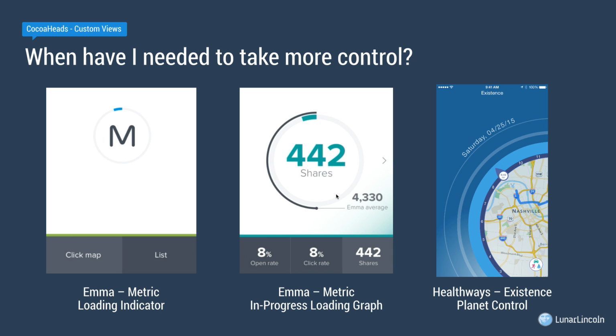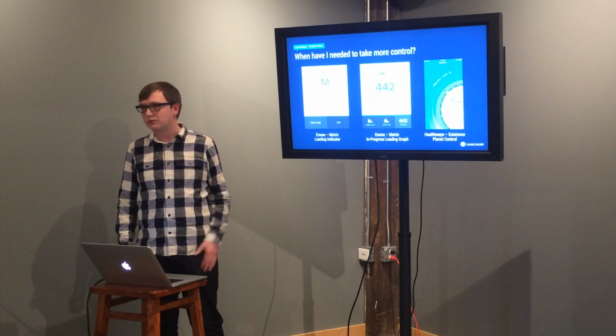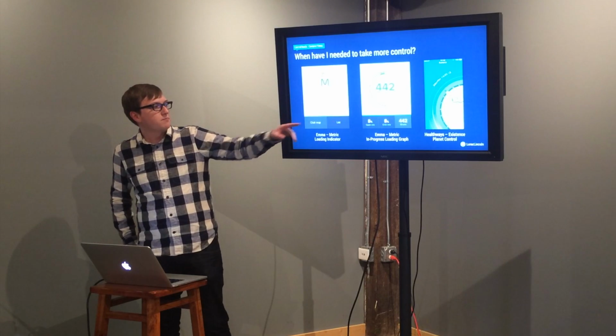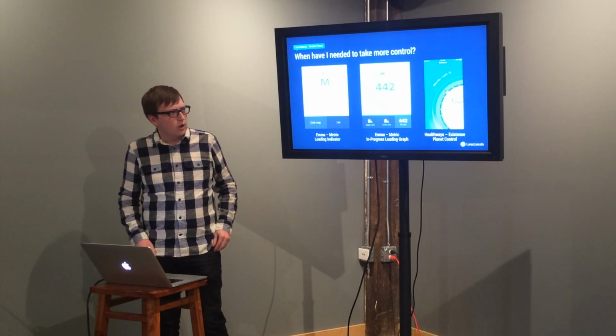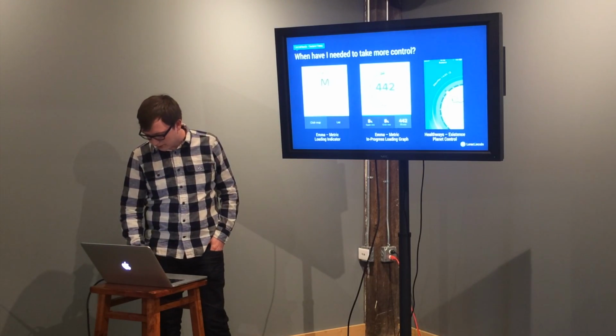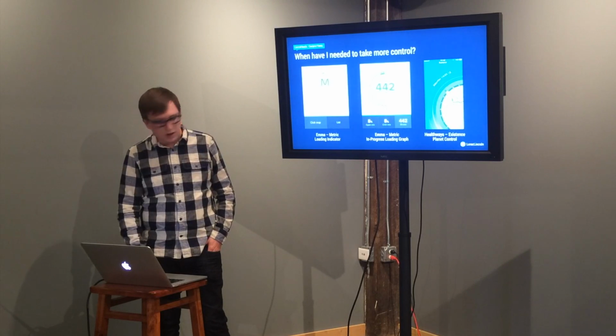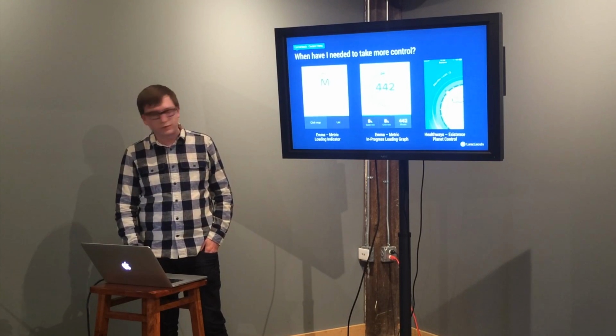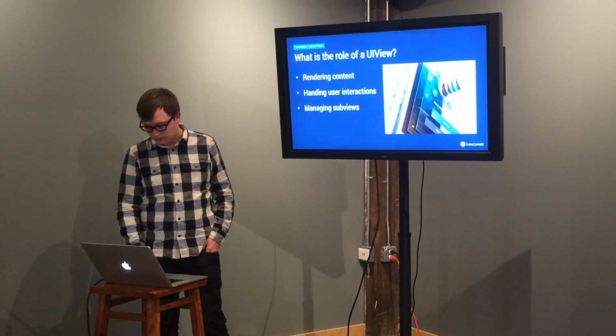So lots of custom stuff here. All of these are showing unique data to whatever the user's viewing at that time. Here it's open rate, click rate, shares. Over here it's your walking activity, and there's a bunch of stuff that flies around on the orbits and stuff like that. So you can get pretty detailed with this stuff if you want to.